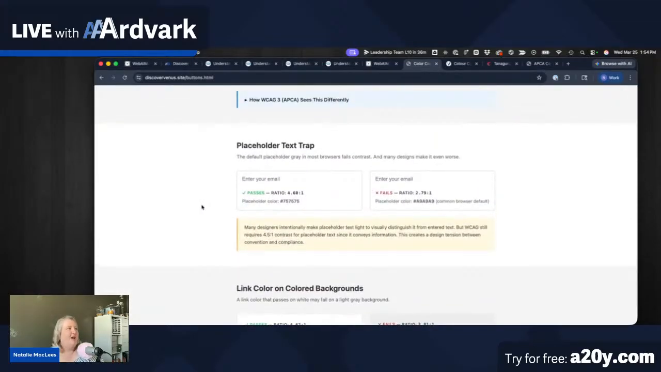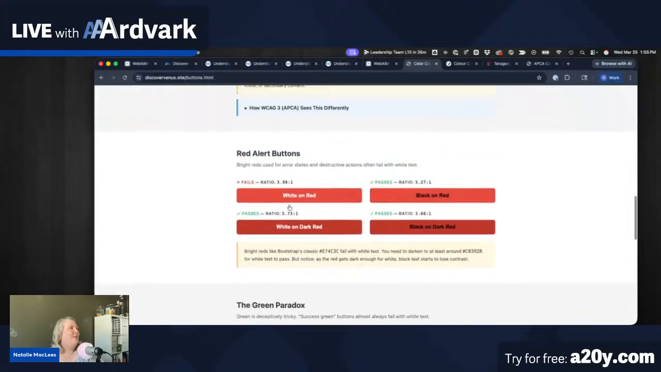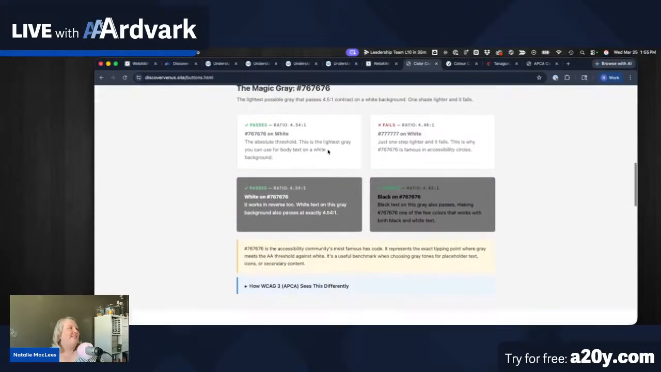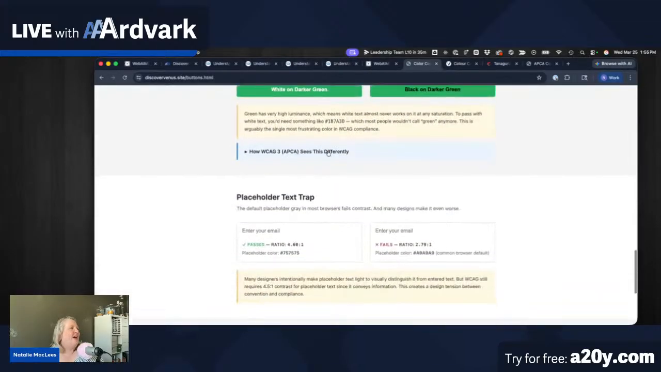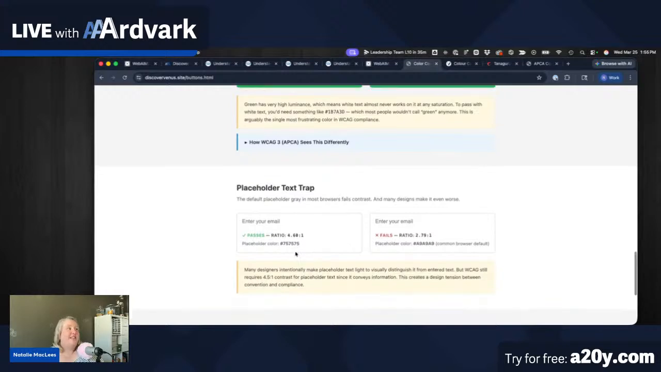Placeholder text. So we talked about this a little bit already. Of course, our magic number is this. What was our magic number? Back up here, 767676, the magic gray. So 757575, just slightly darker, is going to pass for our placeholder text.